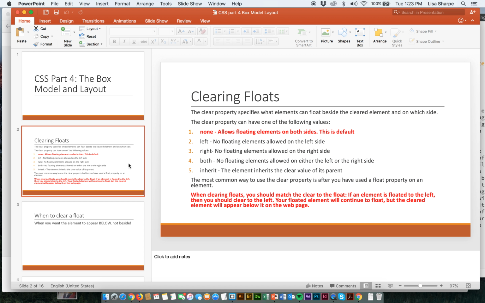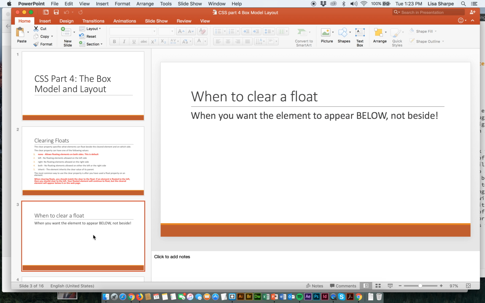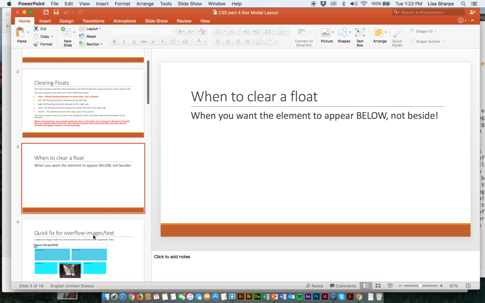So in other words, you can have something pushed down to the left, pushed down to the right, pushed down on both sides, or not pushed down, and that is the default. It allows floating elements on both sides. Okay, so one of the rules about clearing floats is that you should match the clear to the float. So if you float it to the left and you want everything else to push down, you clear to the left. And then the cleared element will appear below. So when do you clear a float? When you want whatever it is to appear below, not beside.